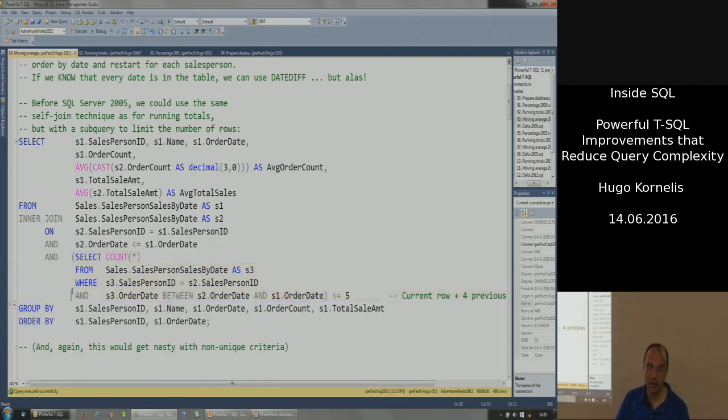So I'm adding an extra condition saying, okay, I'm joining salesperson by date to salesperson by date, joining the current row to all the previous rows, and then I'm excluding everything where there are more than 5 rows between the 2 rows I just joined. Does this still make sense to everyone? Joining one row to another row from a previous date, and counting the number of rows in between those dates, which is the third join to the table. If the total is more than 5, then I'm not interested in the row anymore. I just join to it, and I'm discarding it.